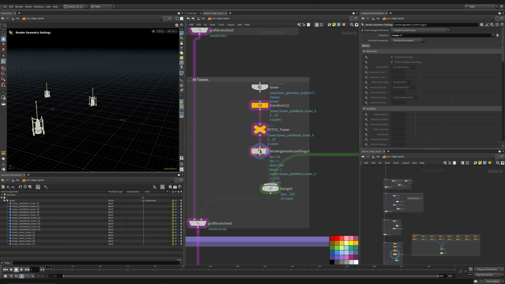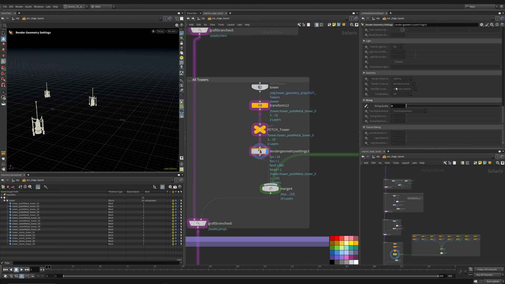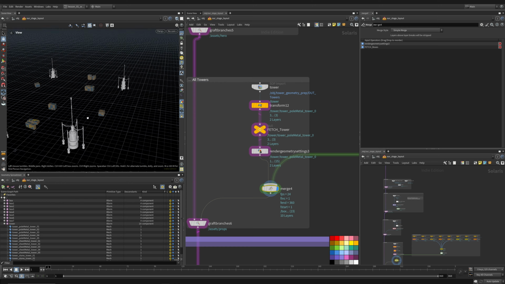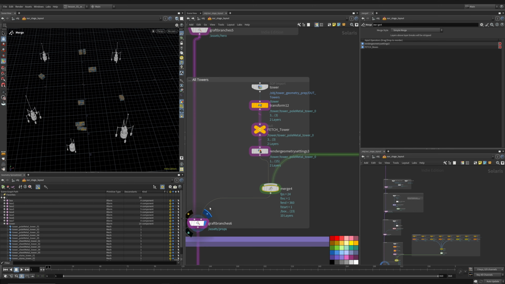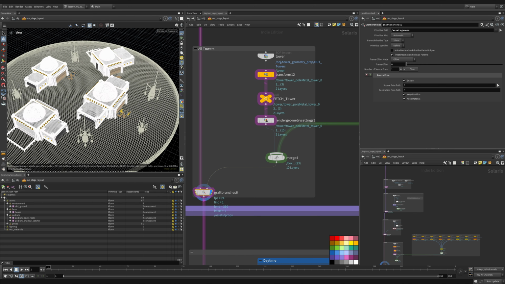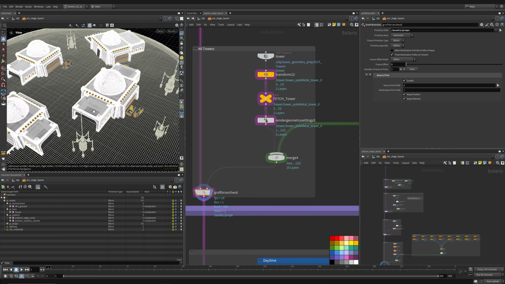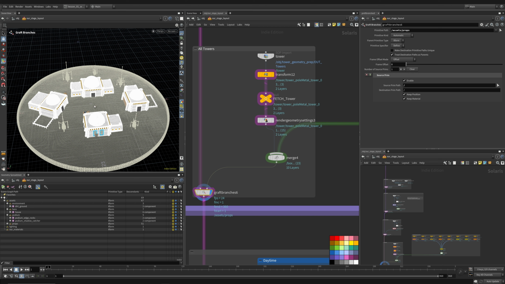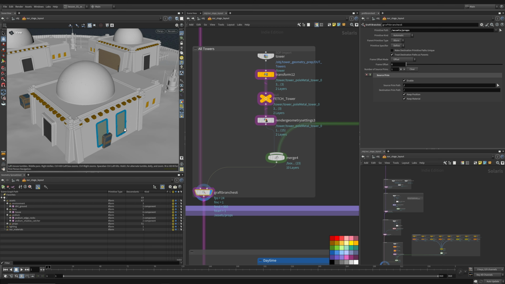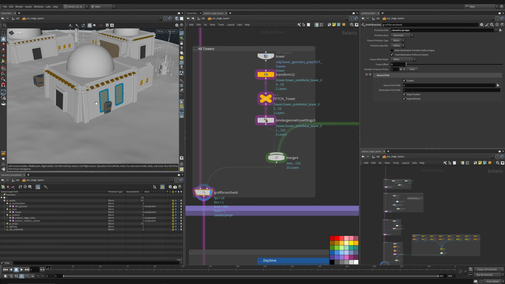So render geometry settings, which I'm actually using, looks like to remove dicing. I wanted to have no displacement at all, or no dicing at all on those objects. And then there we go. Now we've got our towers correctly placed in our scene, and our house correctly placed as well. And now let's try to fix this issue of this box intersecting the house.